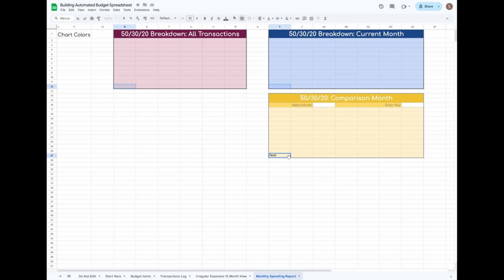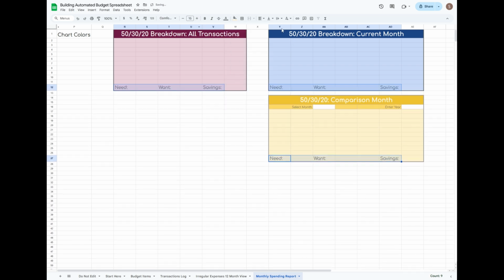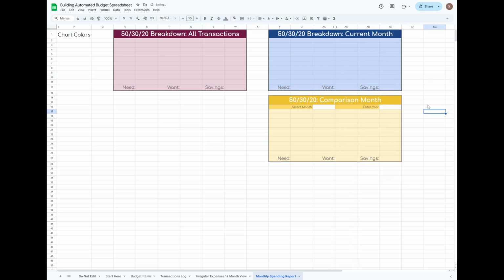And the last thing to do with these is label in R12, Y12, and Y27 need, label T12, AA12, and AA27 want, and label V12, AD12, and AD27 savings. And we can also hide column AB. I won't do any formatting right now on the pivot table side of things because there's not much, and it doesn't make a whole lot of sense to do that right now when there is no pivot table yet. So I'm going to save that part for the Reports tab video in the future.